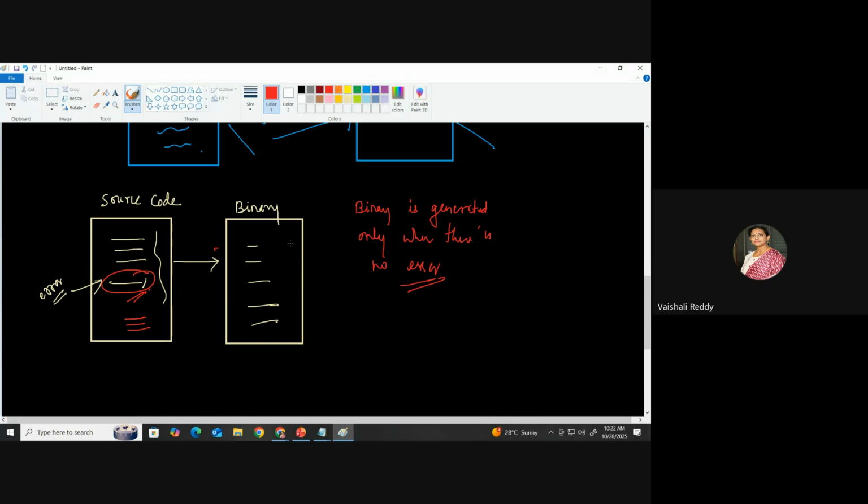And once the binary is created, we can execute it how many times? Any time, any number of times. So multiple executions can happen. That is how the compiler works. The entire program is converted into binary. Once the binary creation is done, we can use it any number of times. That is how this process happens.